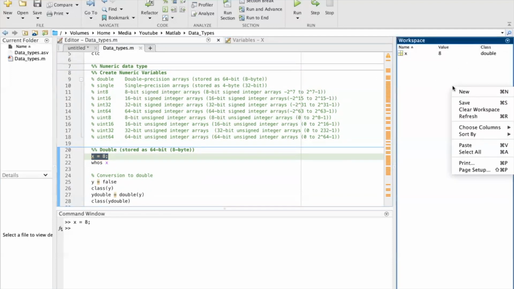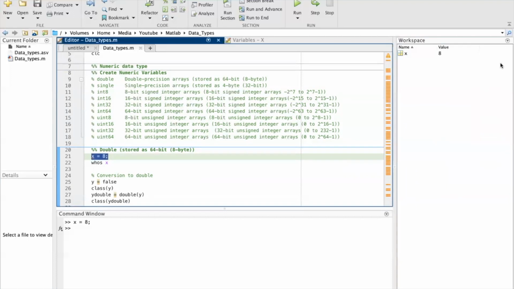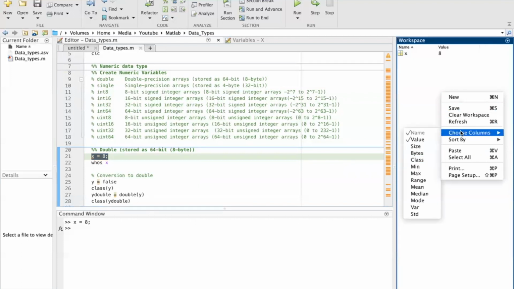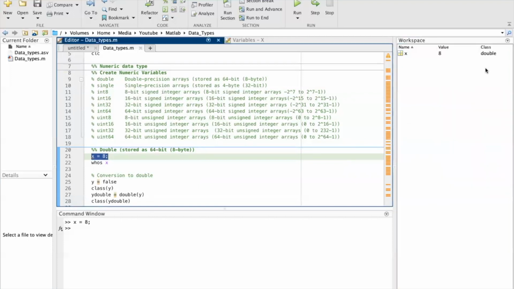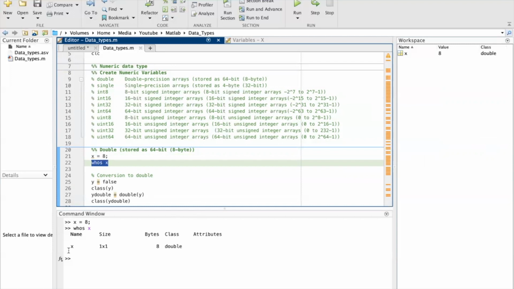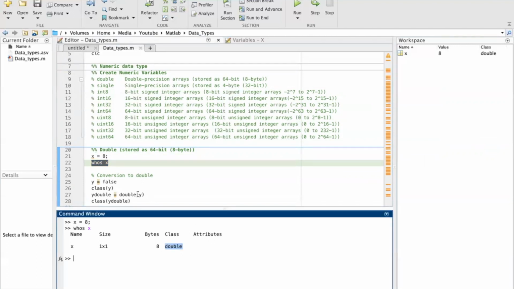When you right click here in the workspace, you can go to choose columns and you can see I have checked class already. If I remove it, you will not see this class. So if in your window you can't see this class, you can simply right click here, choose columns and select class, and you will see the class. Now whos x is another command which will give you the attributes of this x variable that I defined. If I run this command, you can see name, size, and then class and everything. So you can see it's double here.